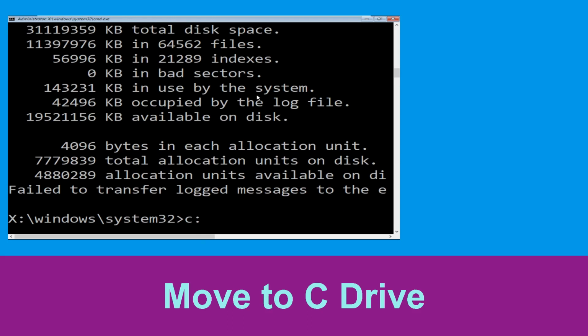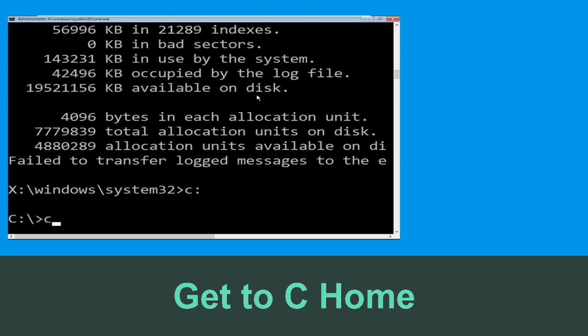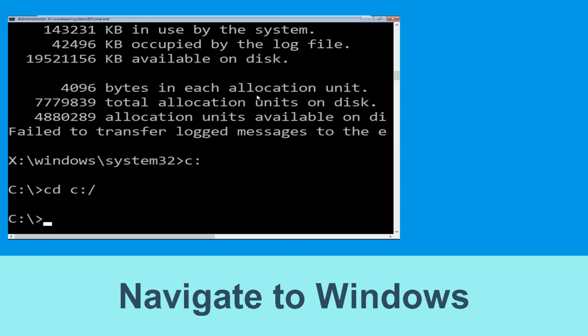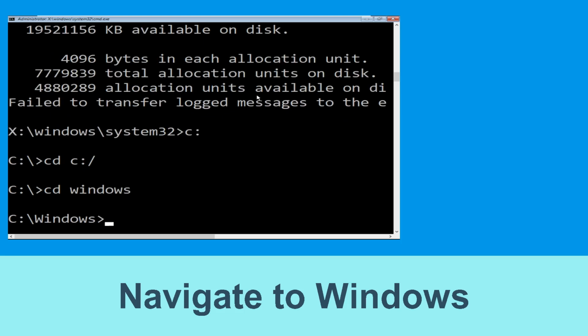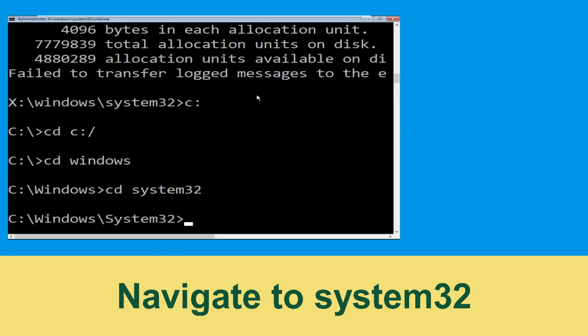Type and hit enter to execute the command. Now type cd space // and hit enter to execute the command. Now execute this command. Type cd space Windows and simply hit enter. Now type cd system32 and hit enter.